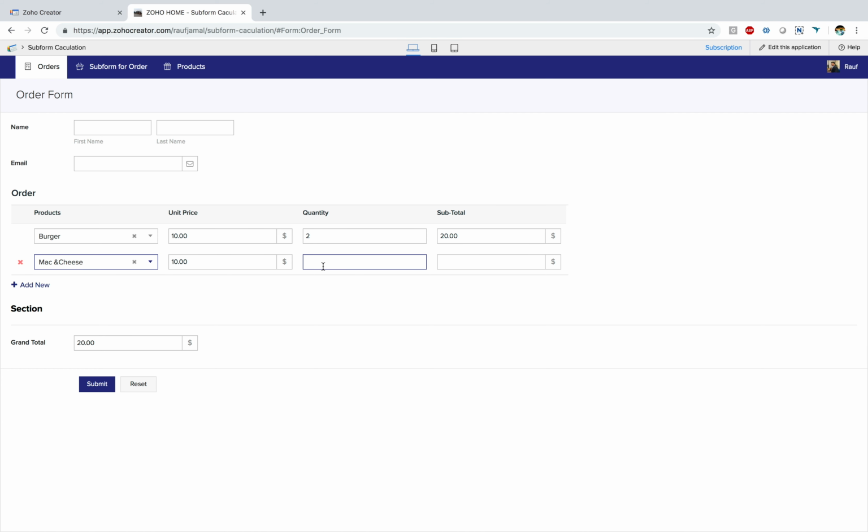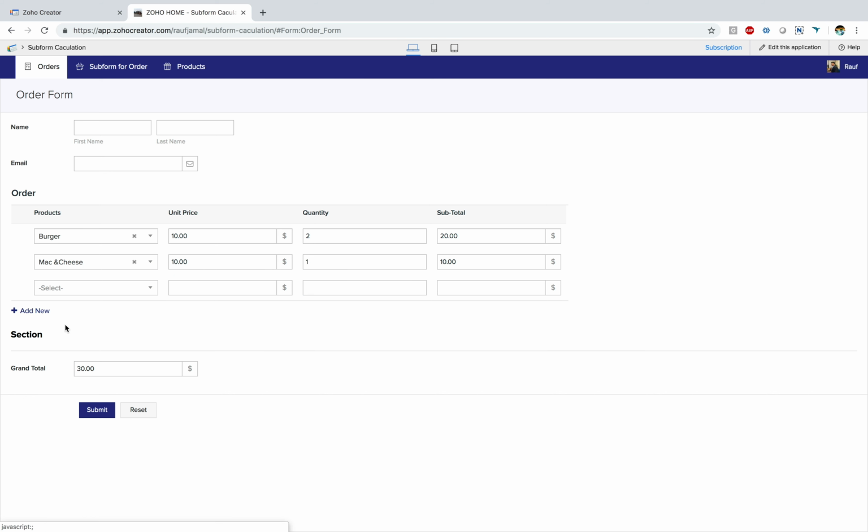Choose mac and cheese. I choose one quantity. All right, and then quantity. Now you can see the calculation between the grand total and the subtotal.